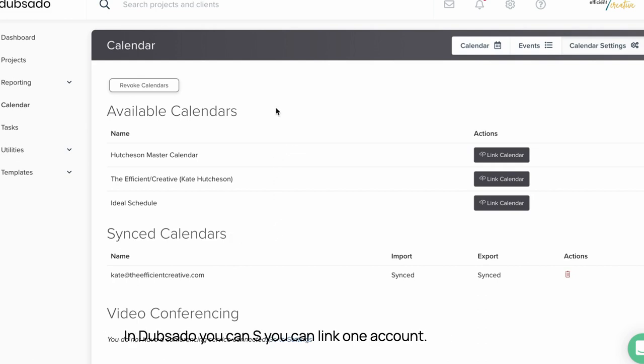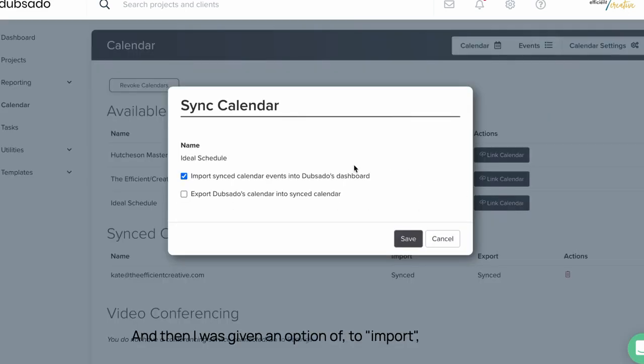In Dubsado, you can link one account. And within that account, if you have multiple calendars that are on that account, then you can bring in multiple calendars. But keep in mind that you can only connect one account. I've connected my account already, and under the synced calendars, I wanted to select this Kate at the Efficient Creative. When that was here, I clicked Link Calendar, and then I was given an option to import, export, and I can toggle either one of these on or off.